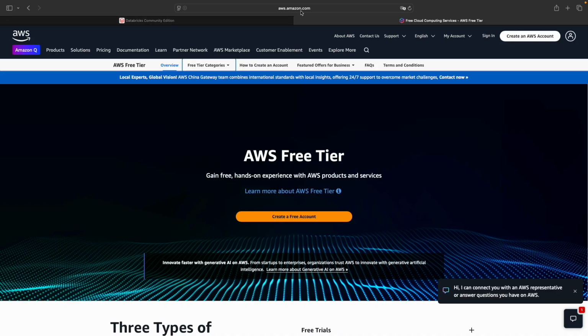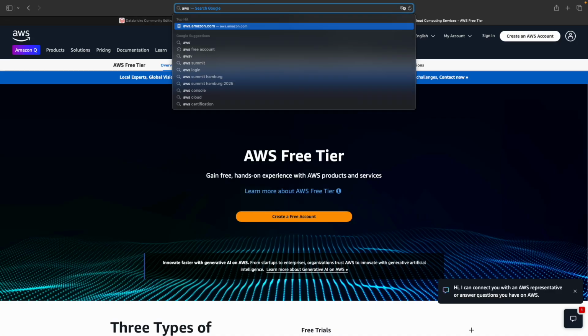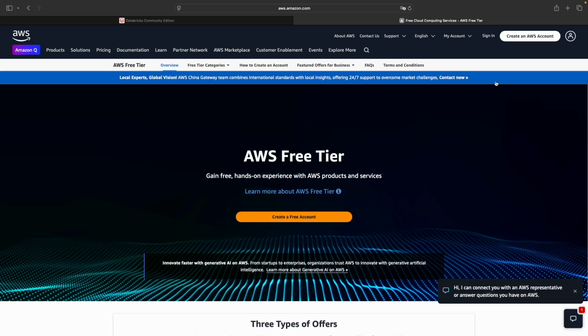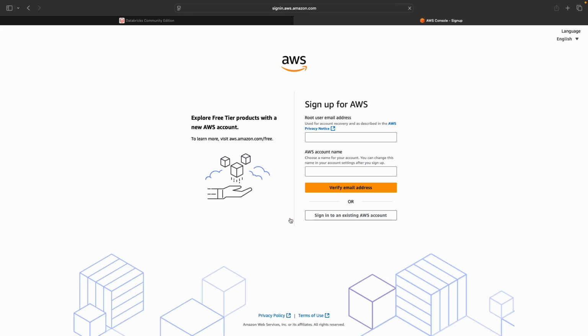So here, you can just search AWS free account, then here get a free trial. Okay, and then here we have this option of create a free account. Let's try this one. So it is asking for us to sign up for AWS, root user and account name. So let's fill in the details.